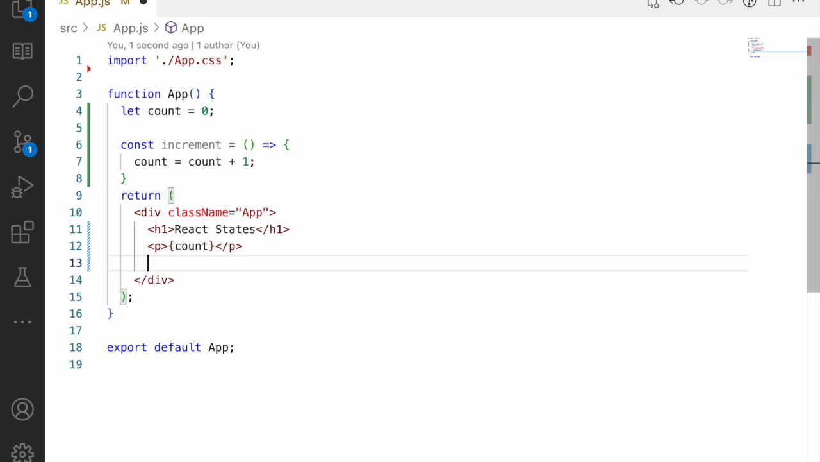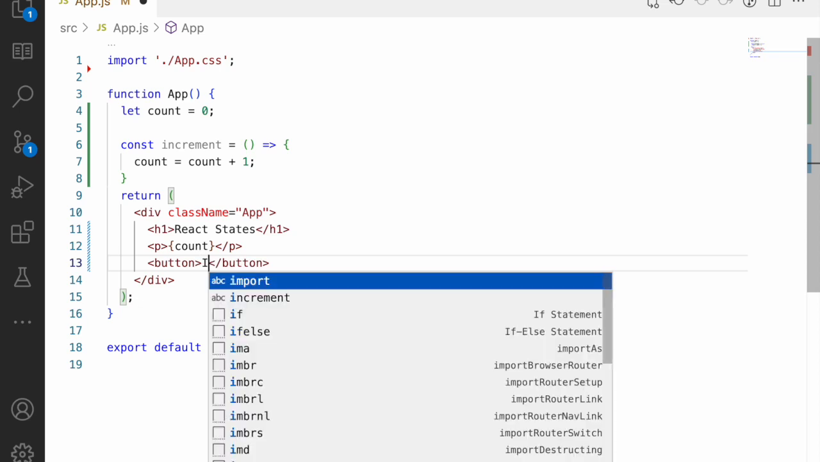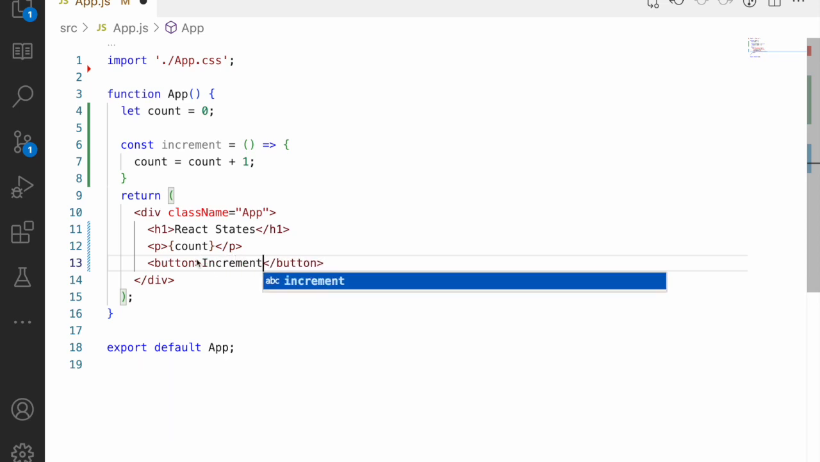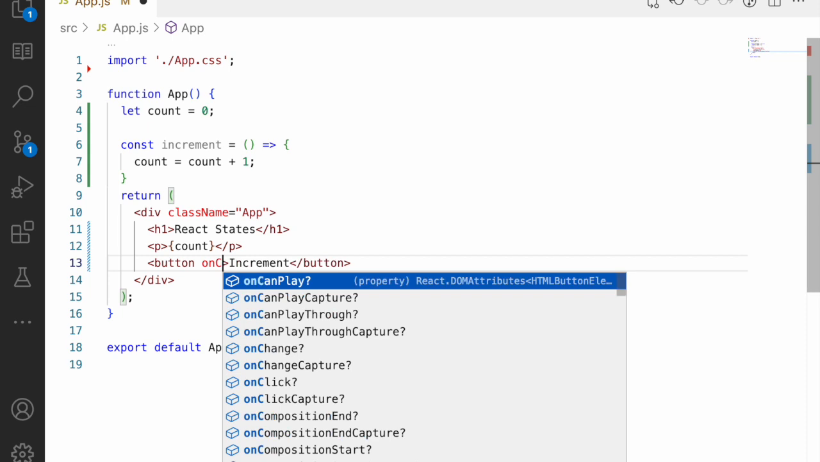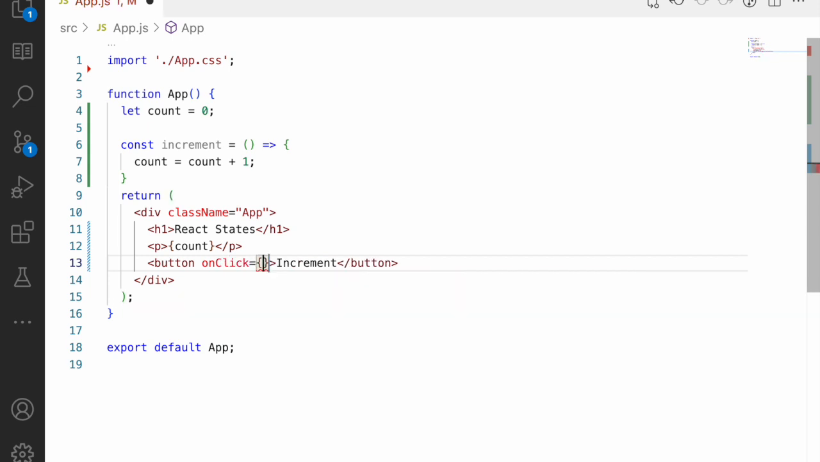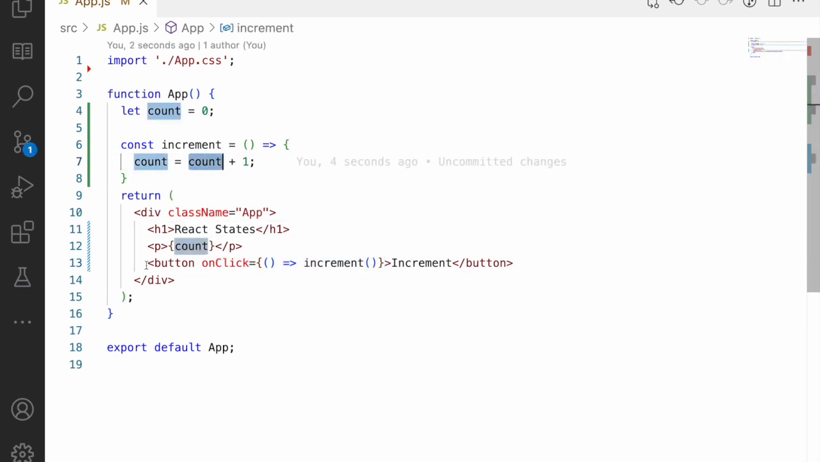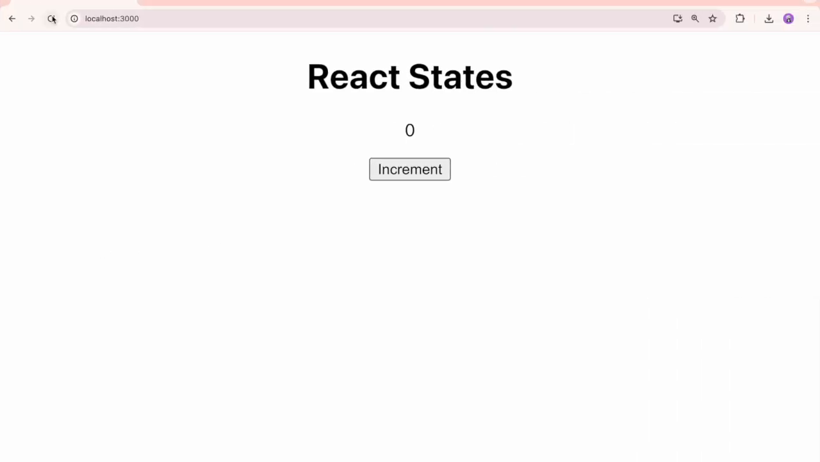Now let me create a button, and what this button should do is increment the count value. So I'll mark this button as increment, and then I'll add an onClick event. I have already discussed all the events in my previous video. Please watch that so that you will understand better. Now I want to call this increment method and save this. On clicking this, the count value should increase and it has to show the updated value inside this paragraph. Let me go here and refresh.